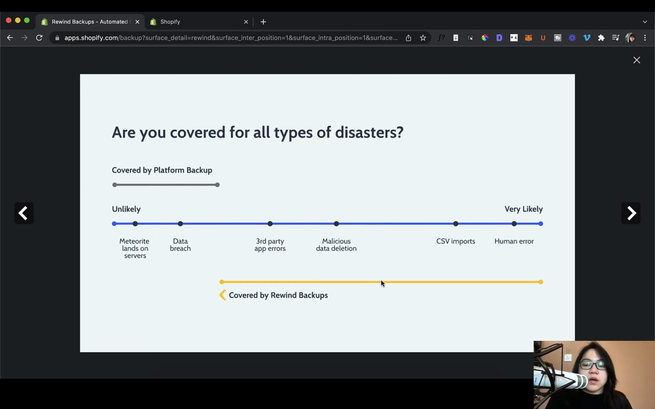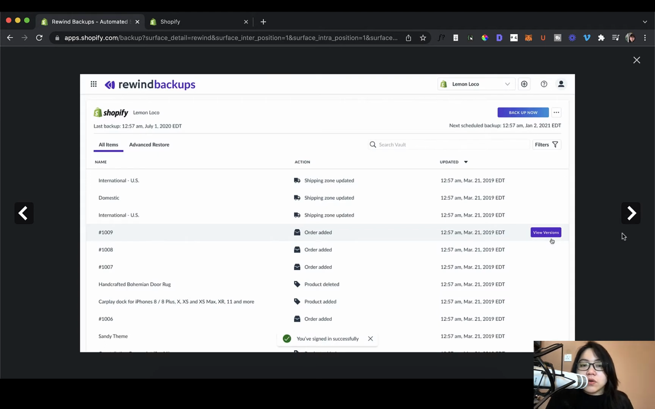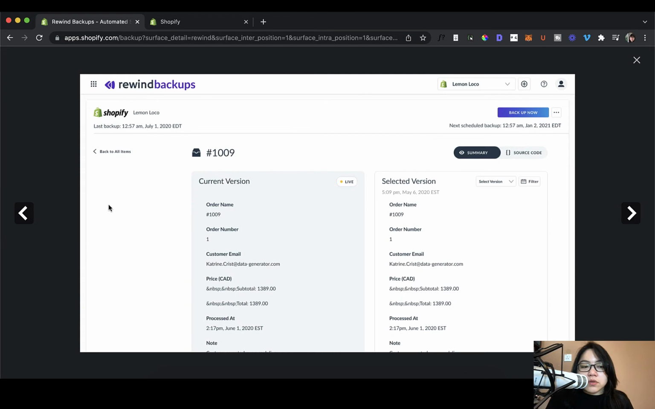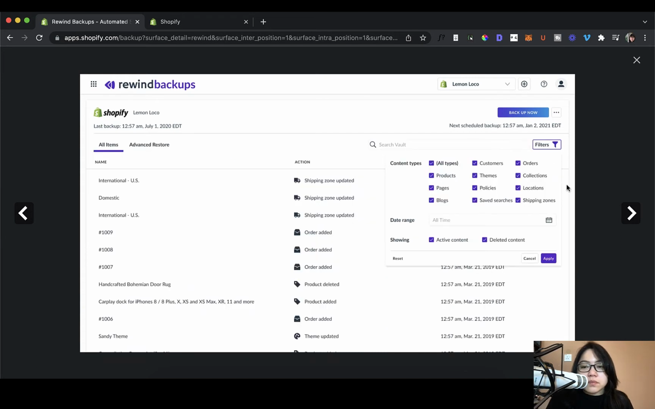But very likely, human errors are going to cause most of the issues, and this backup app does cover for that. Right, so other than that, this is how things look on the back end. Okay, so you can decide on your own which types of content you want to do backups for.